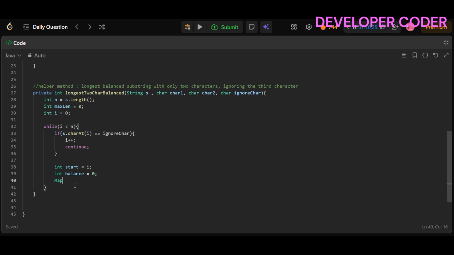So here I will say map with key as integer and value as integer, and here you can say first occurrence.